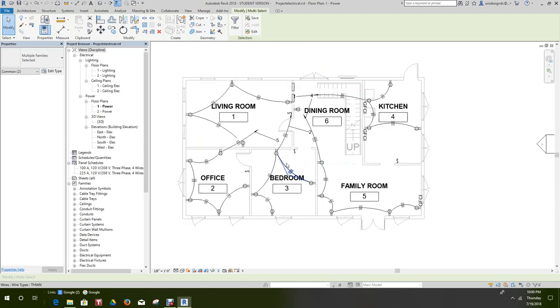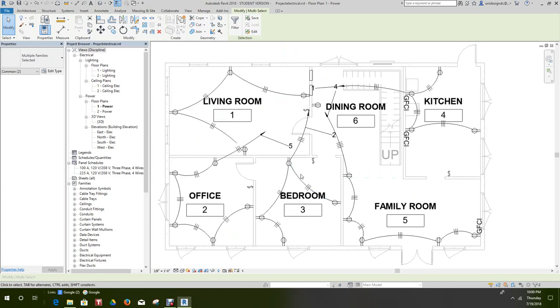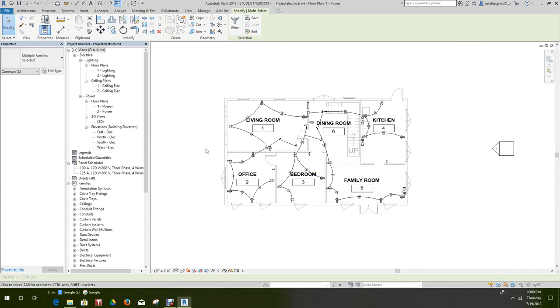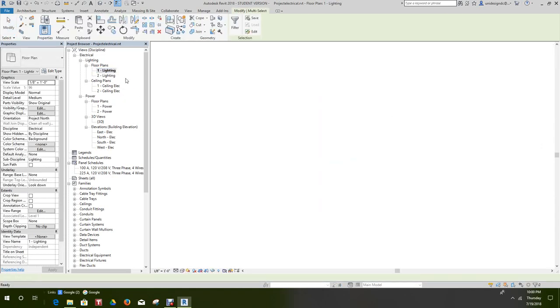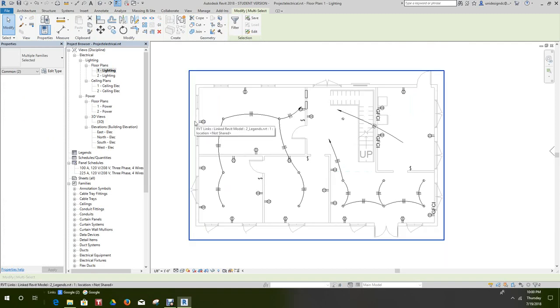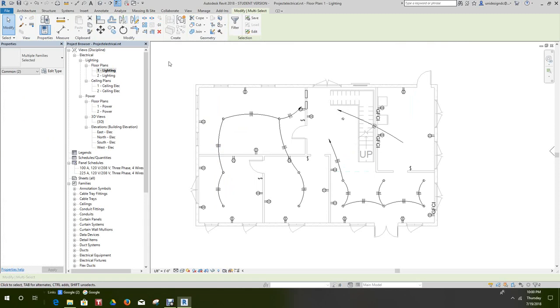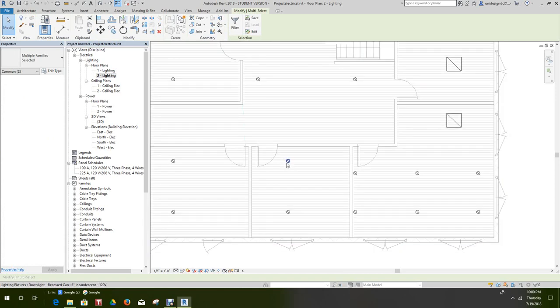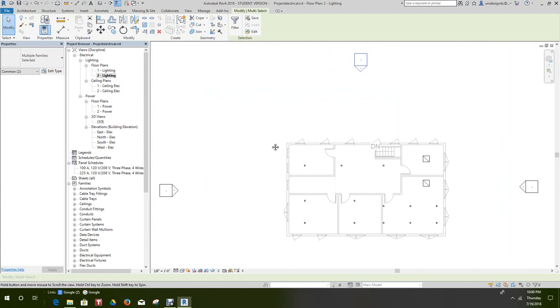Okay, now we have our first floor electrical plan and it's all circuited and everything. Looks good. Now, here is our lighting for the first level. Second level lighting. Now I'll go in and put these in because we didn't do that yet. But these are lights from the first level showing up.